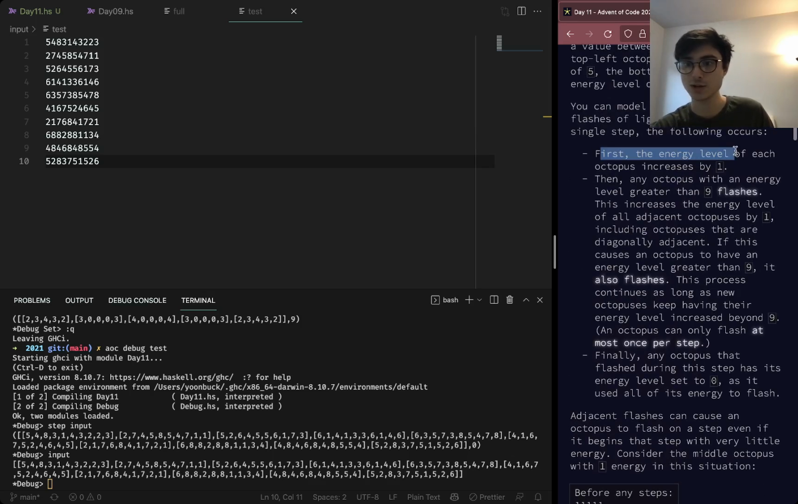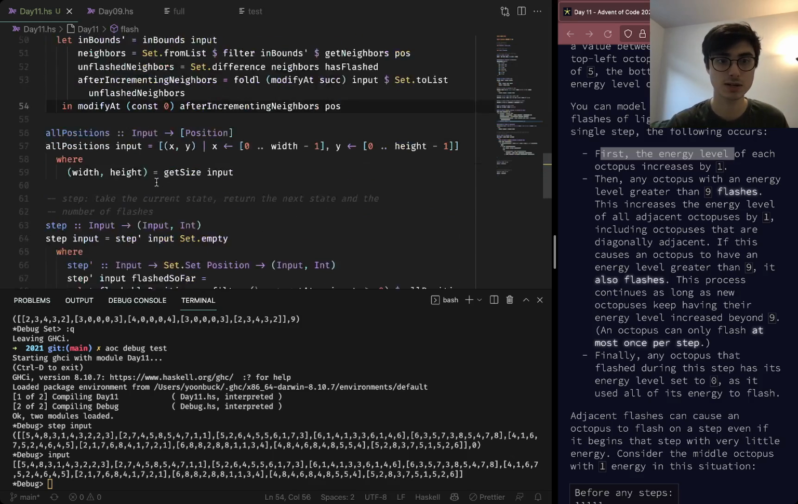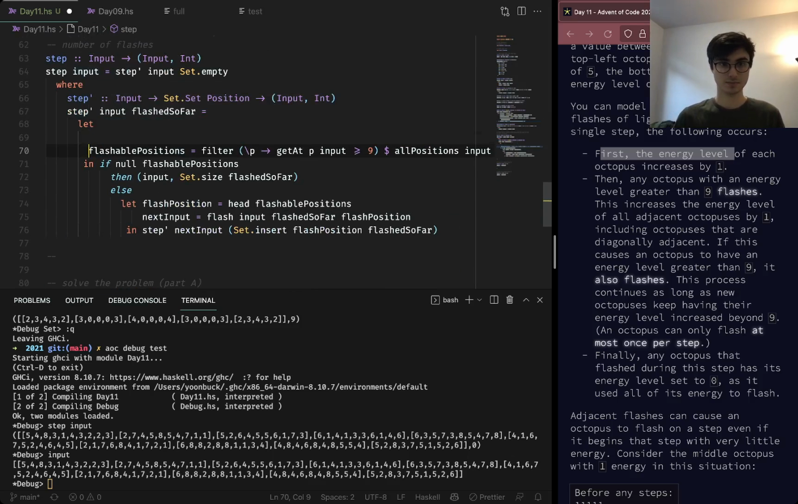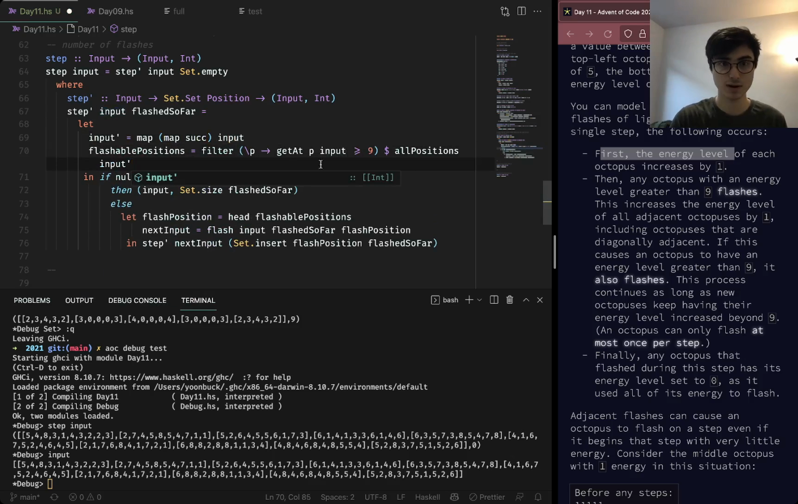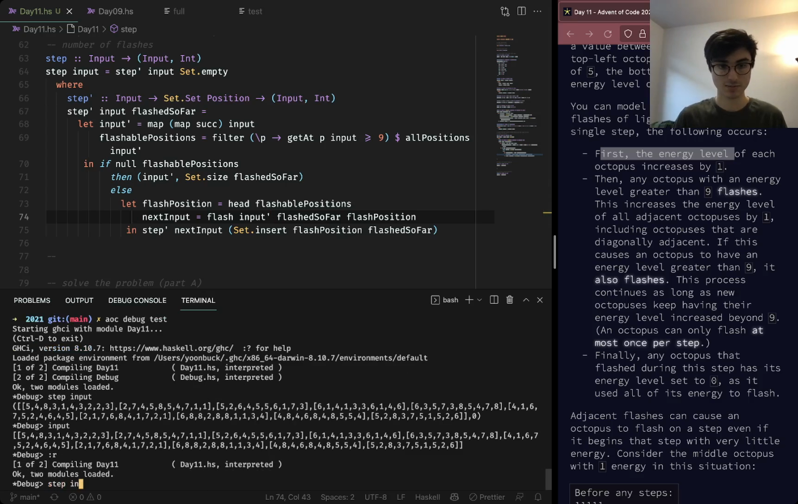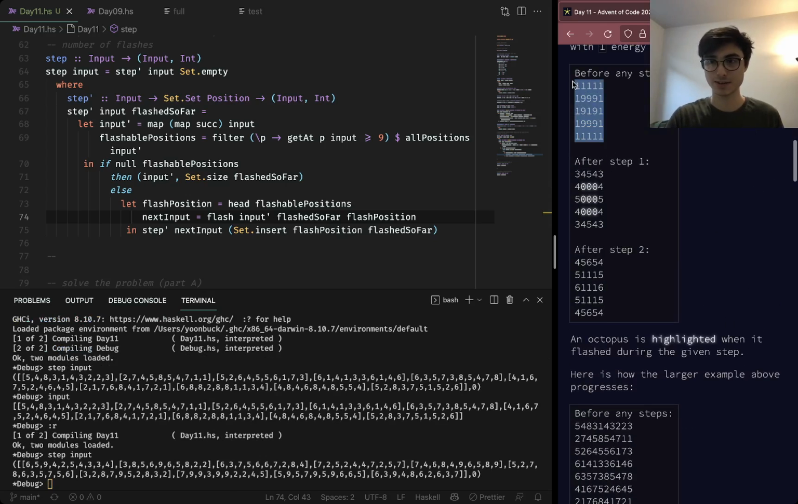First, the energy level of each octopus increases by 1. So let's do that first. So the first thing we need to do in the step is input equals map suck input. And then we'll use input prime here. And then I think we also need to do that here and here. Okay, let's try that. Step input. That's why this increased.